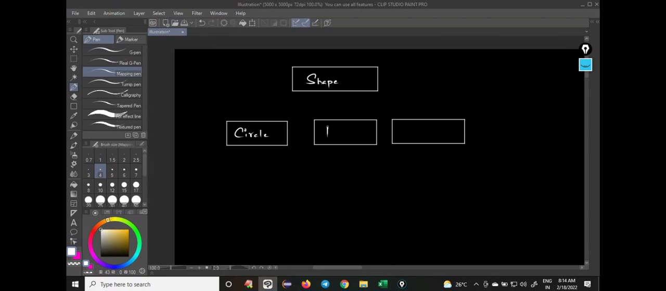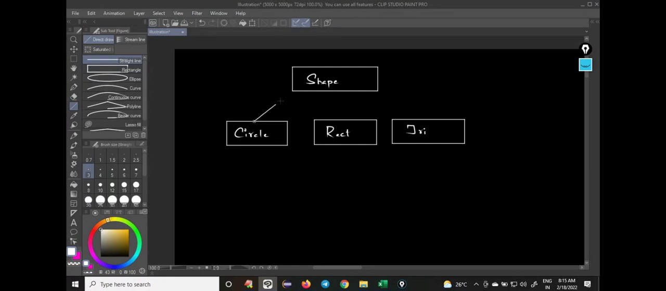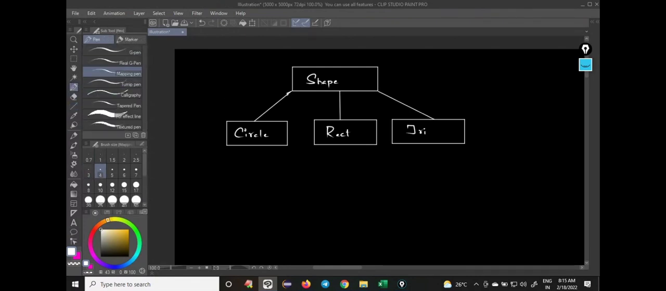Class Circle, class Rectangle, class Triangle. Circle extends Shape, Rectangle extends Shape, Triangle also extends Shape. You tell me, since there is inheritance, then I'm reusing the code, correct?